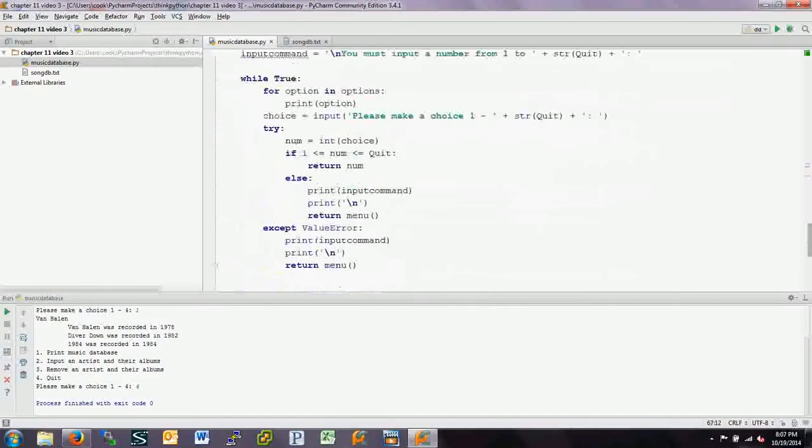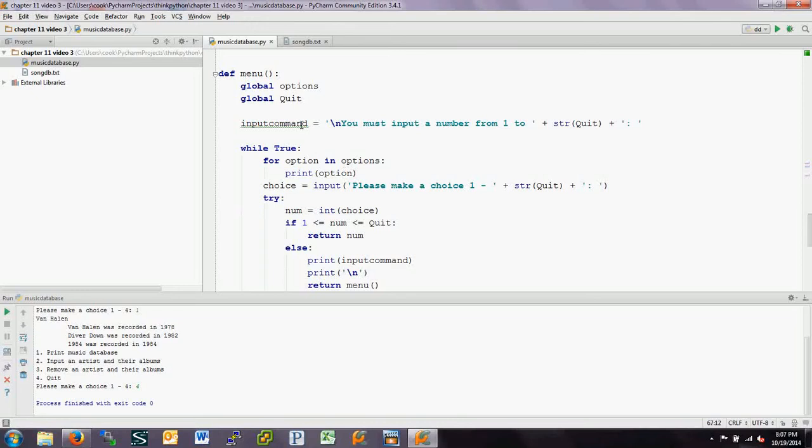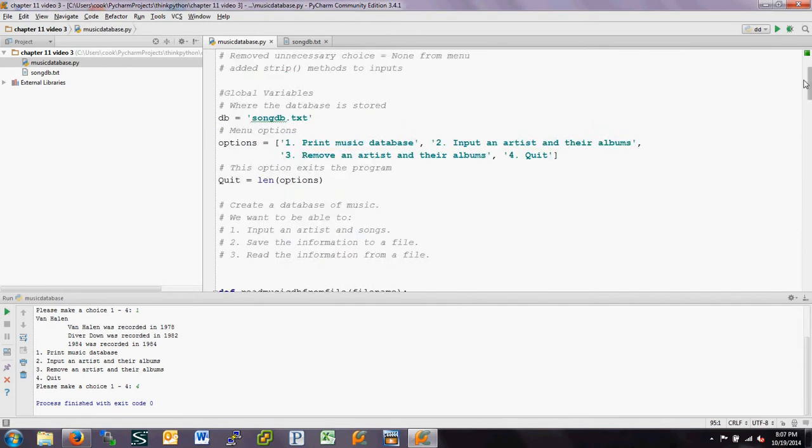And inside of Menu, I had assigned choice equal to None, and then I never used that. So there was a choice equals None here or here, I forget. I got rid of that. There was no reason for it.